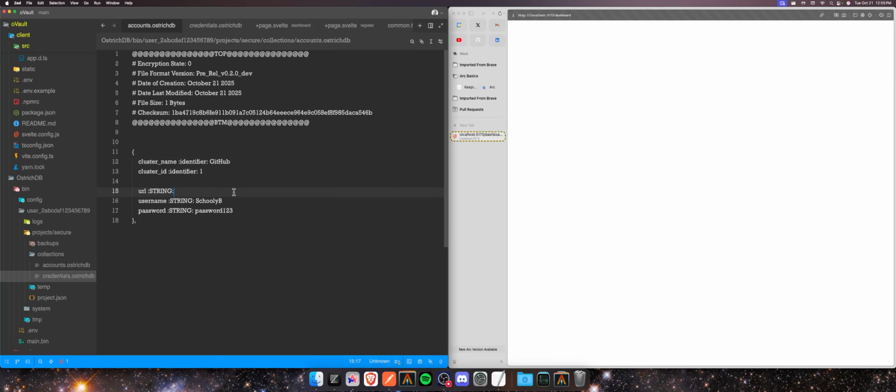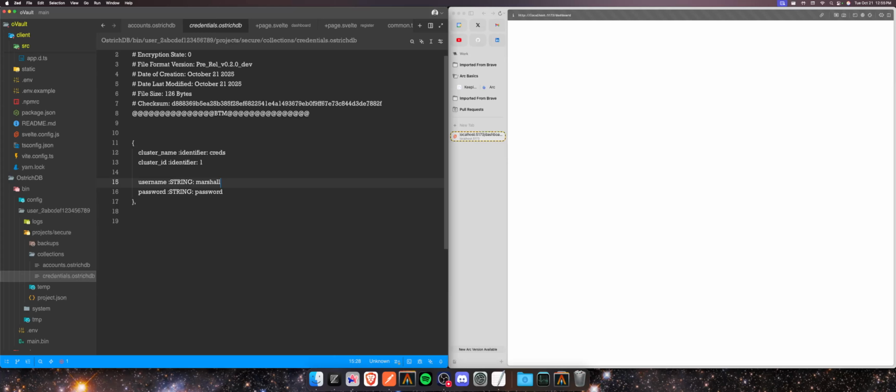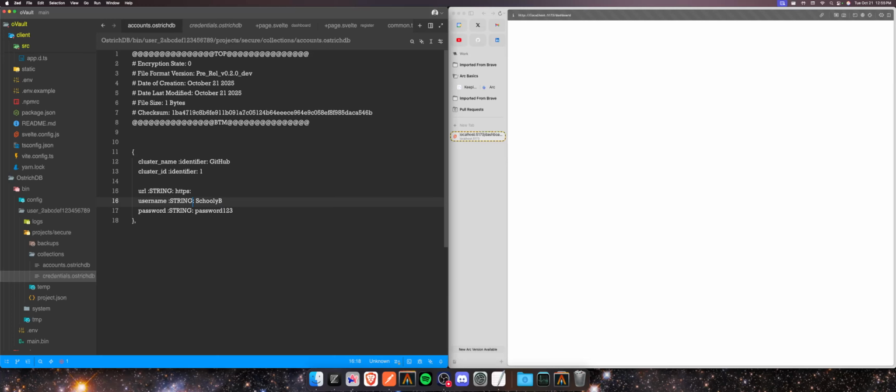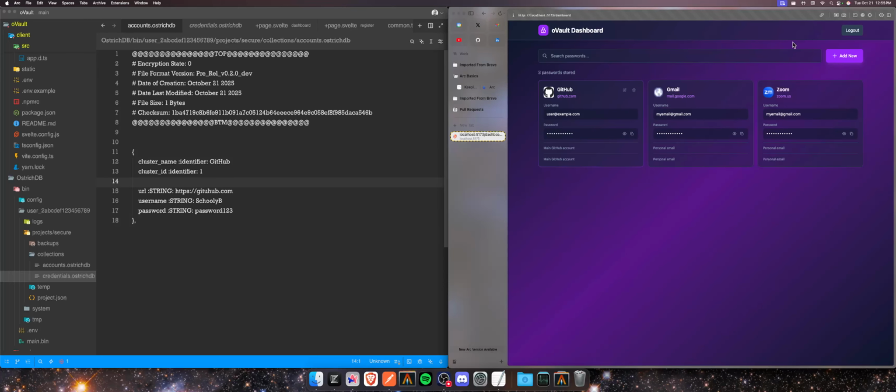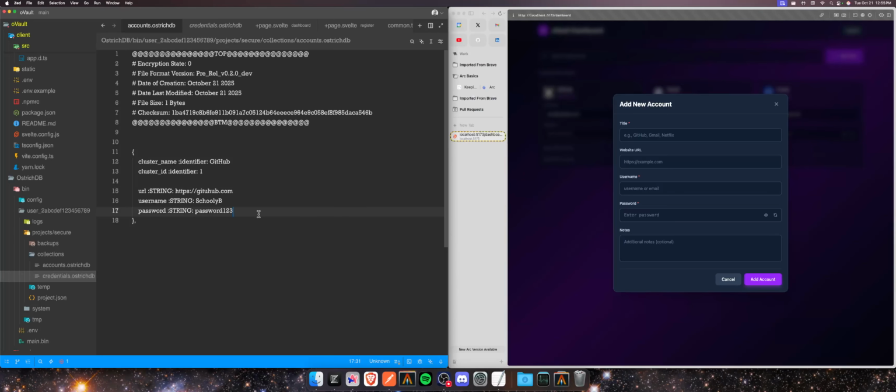Okay, see, not a problem. URL is going to be HTTPS colon. Actually, because these are string values, these should be encapsulated. Why are these not encapsulated? Or do I do that after? I don't remember. URL. What's another thing we have over here? We have a URL, username, password, notes. We'll just do this. Okay.